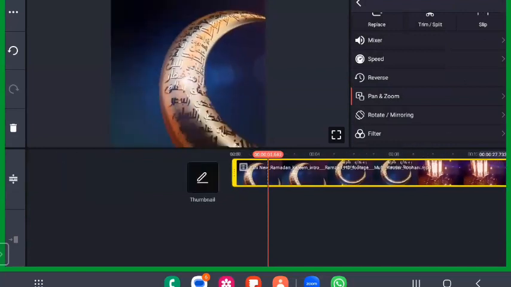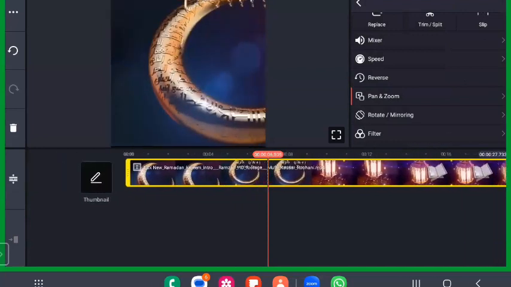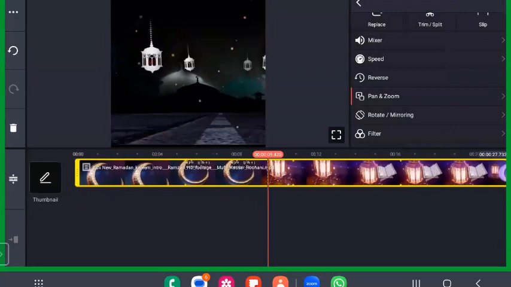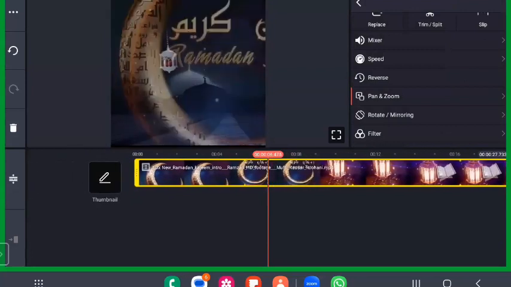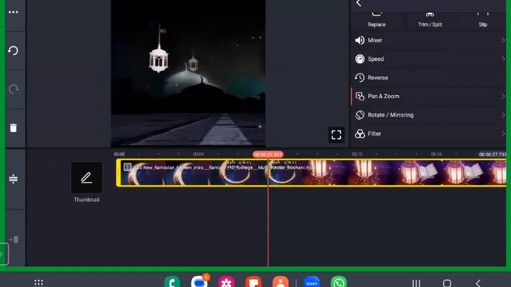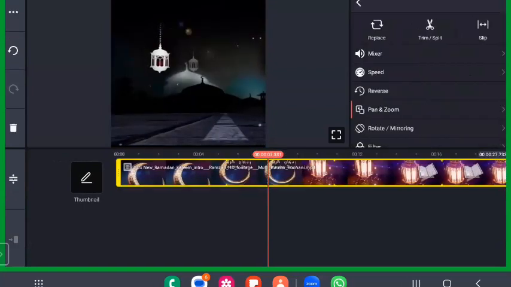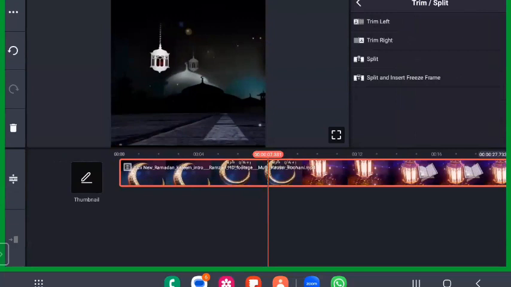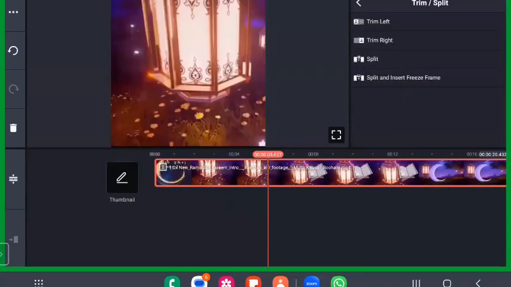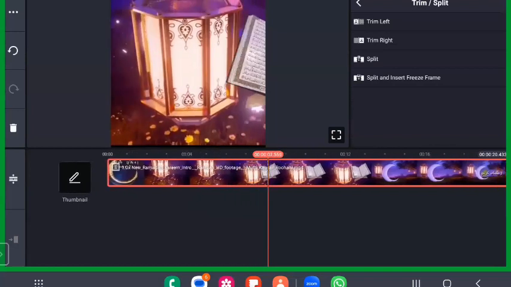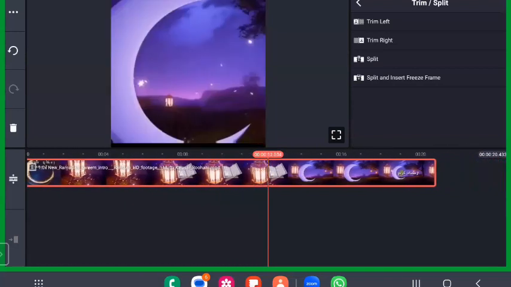Okay, this is the video that I have. I do not want the first part, the moon part with some text coming. Let me remove that. I want it from here. So let me do trim left. Fine. Okay, this is trim to left. And I want this part. I want everything till here. Okay, I want till here.